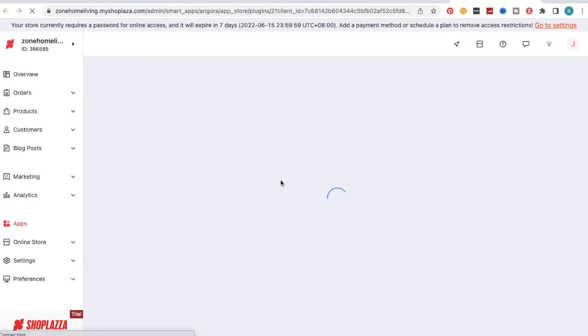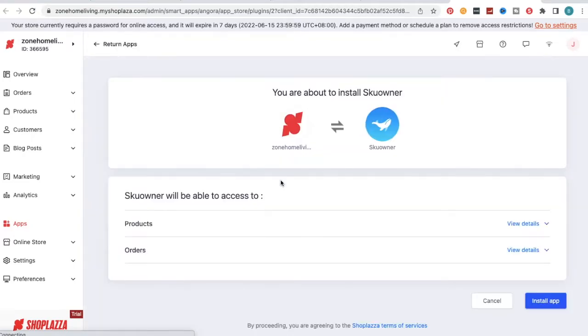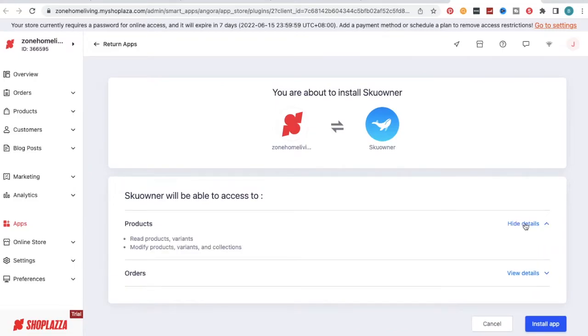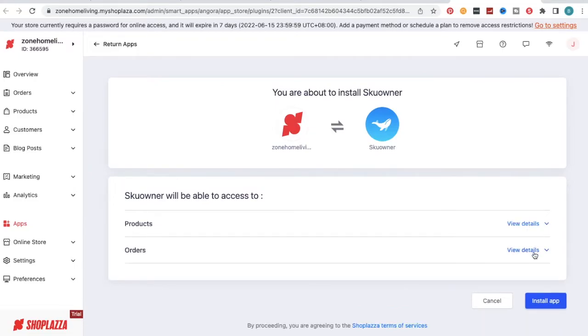You can do that by installing the app SKU Owner, and you'll be able to connect your AliExpress account to the SKU Owner app so that you will be able to identify which products you would want to sell on your Shoplazza store. So just click Install App.